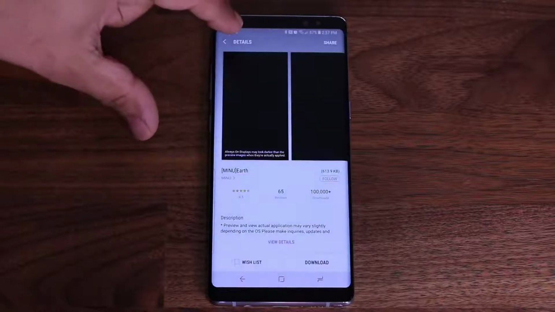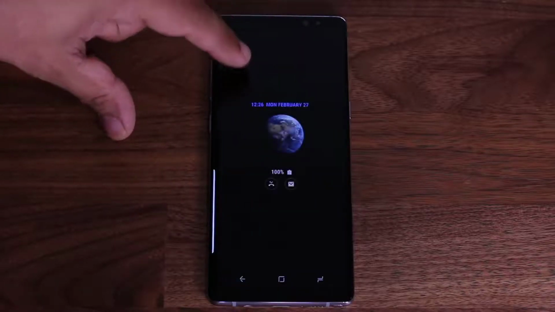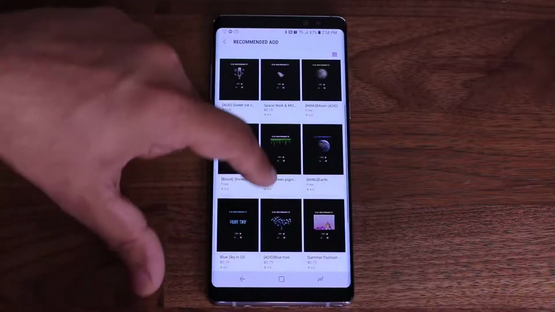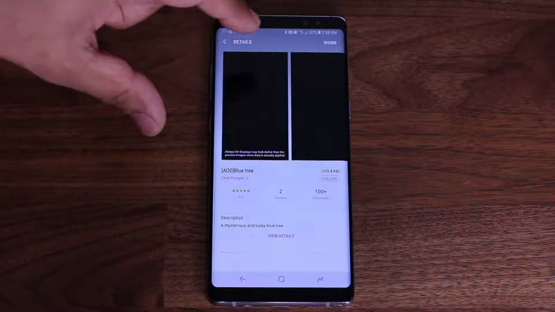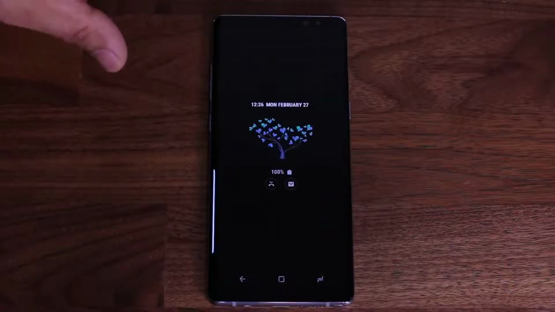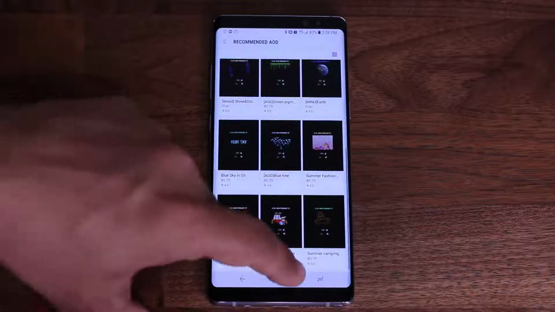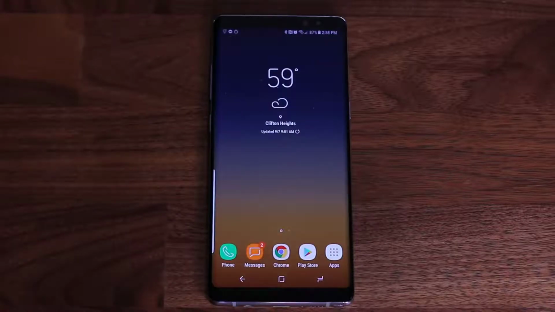Again though, there's so much going on here. Look at that. You've got the world over here, which looks absolutely beautiful. And if you go back here, you have this tree. Okay, again, it looks very beautiful. So you have all these options, and I encourage you to go to the store and check all these things out. So that was the always on display. Let's move on to the next tip.